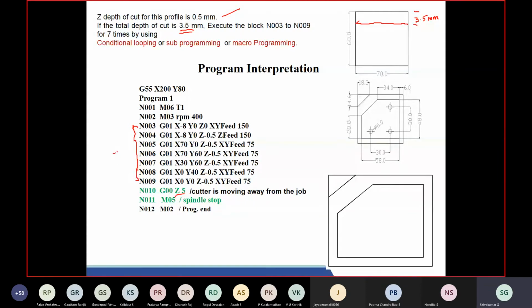N0 to N9, run it for 7 times so that every time 0.5 mm depth of cut is given. Therefore, you can have 3.5 mm total depth. Able to follow? So how to do this one?